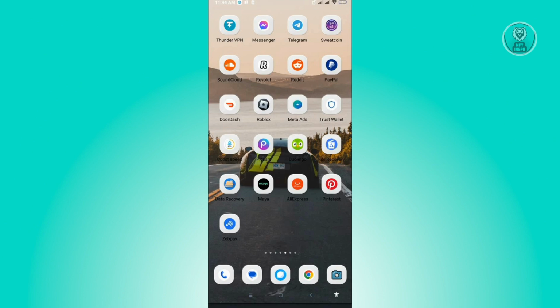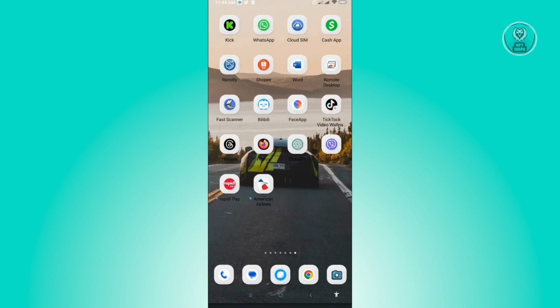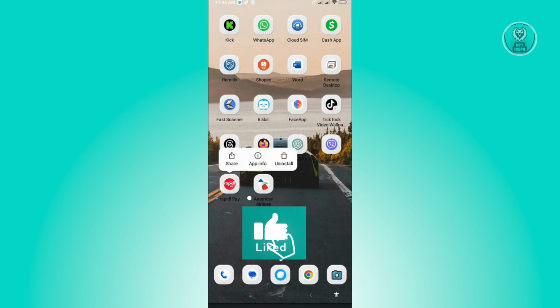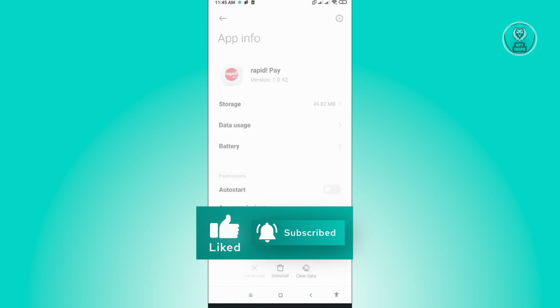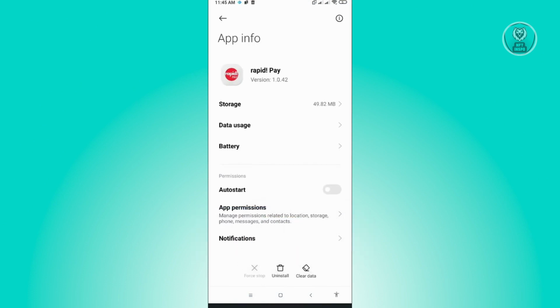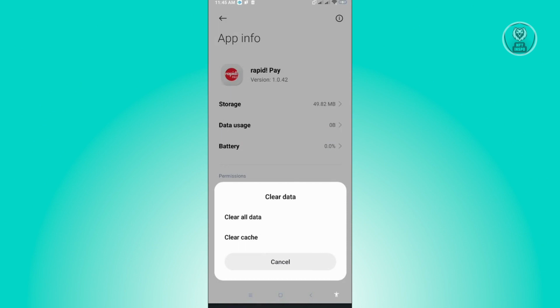The second solution that you want to try here is to clear the data on the application itself. In the Rapid Pay application, just press and hold on Rapid Pay, and here you want to click on App Info. Under App Info, you just want to click on Clear All Data. And from here, just click on Clear All Data. From there, all of your data for Rapid Pay should be cleared and you should be able to use the application itself.